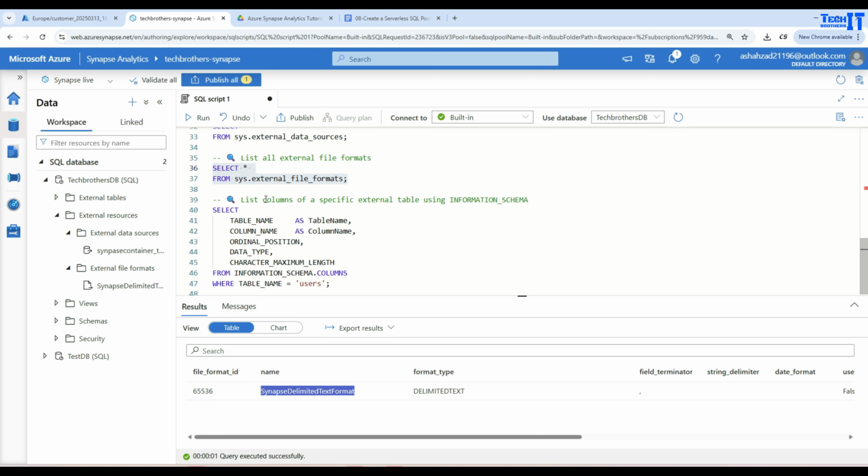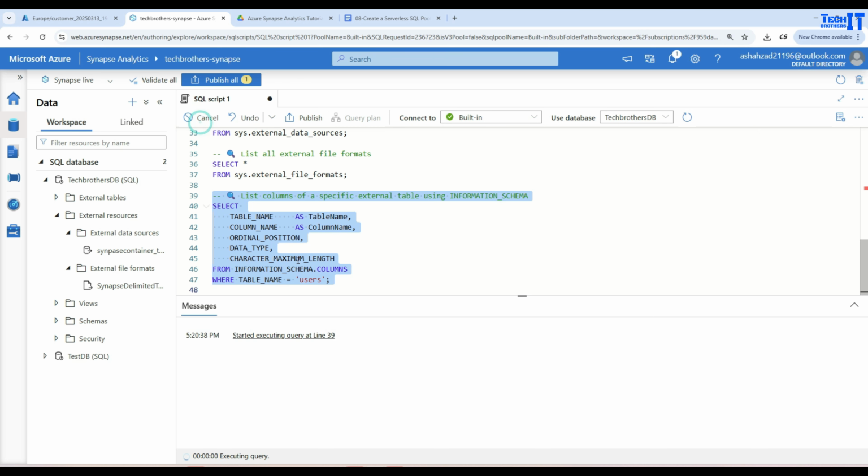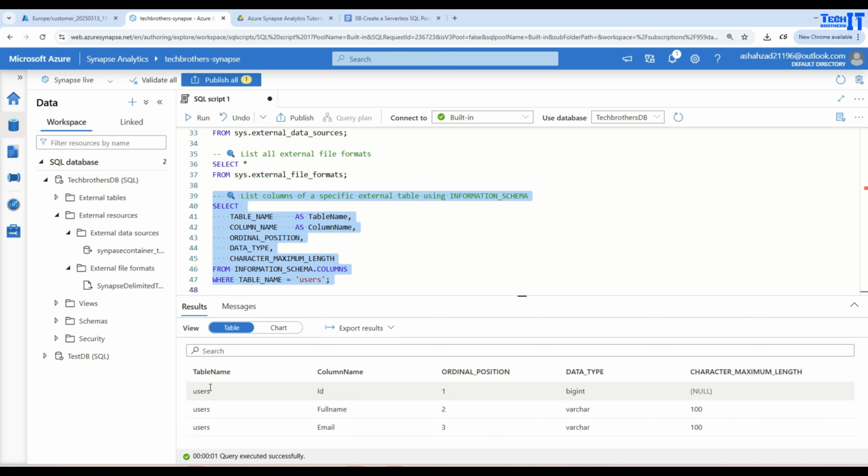Now if you would like to get the list of columns for a specific external table, you can use that too. So we are using the information schema columns view here, and then we can run this query, and it's going to show us this is a user table, as I have filtered for the users table, and then I have columns ID, full name, email. It tells you the position, data type, and the maximum character length. Now you can explore all these views and system objects to gather that information.